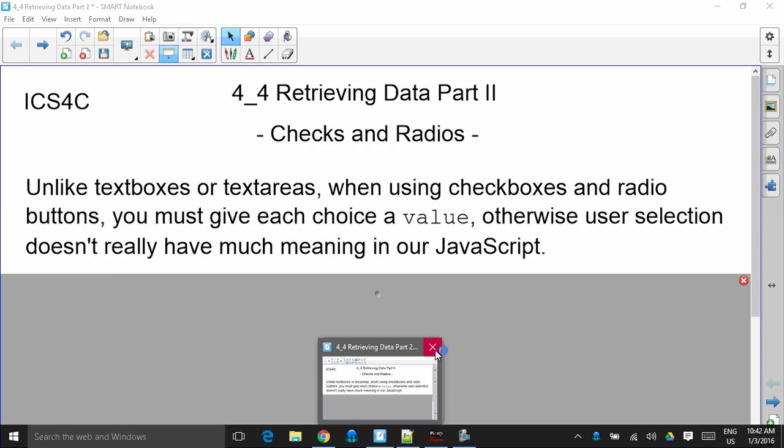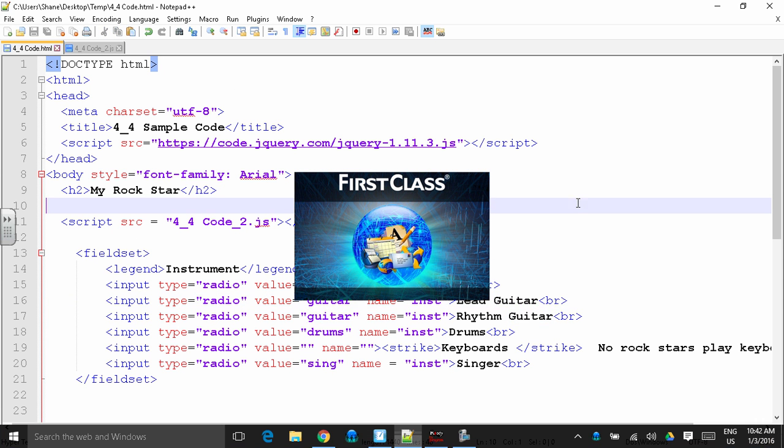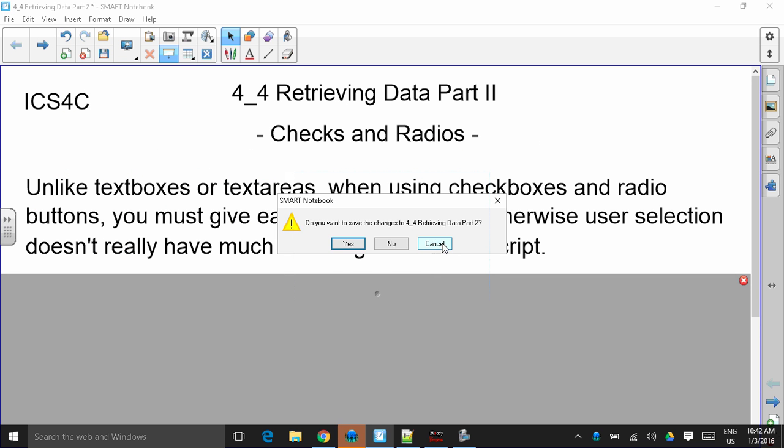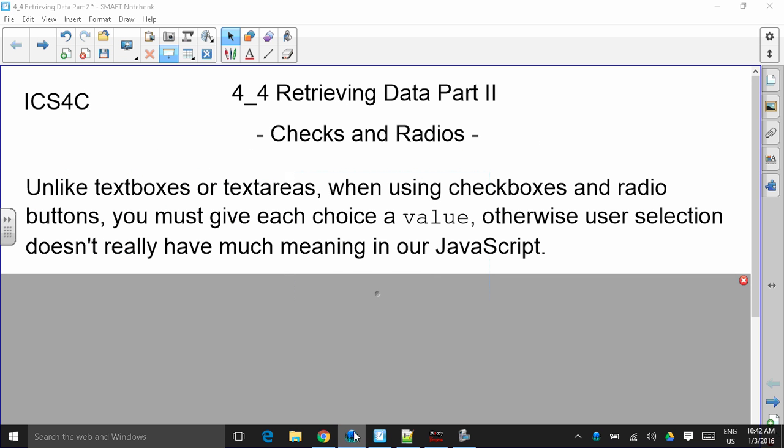Whoops, I don't want that. No. Uh-oh. That's okay. I'll just cancel that. And here, close that window. I clicked wrong.